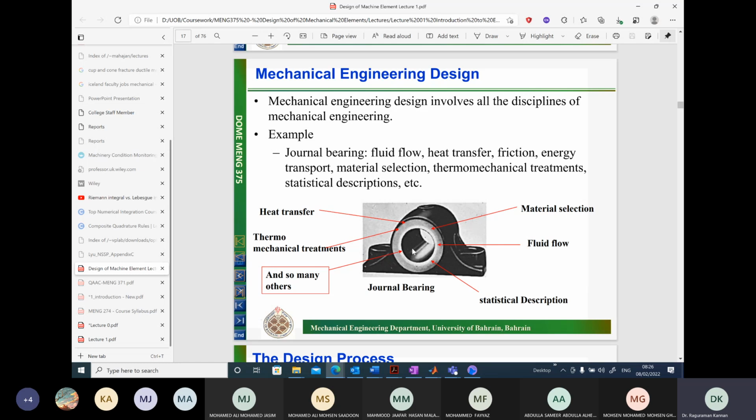Okay, and it is usually softer than the shaft material. So to design this journal bearing, what are the different fields that we have to consider? If you look at it, heat transfer, that is one field. If you want to do material selection, that is one field you will have to consider. You will also need to consider manufacturing, especially thermomechanical treatments. So manufacturing is a separate part. Besides, thermomechanical treatment during manufacturing is specifically important for this journal bearing design.